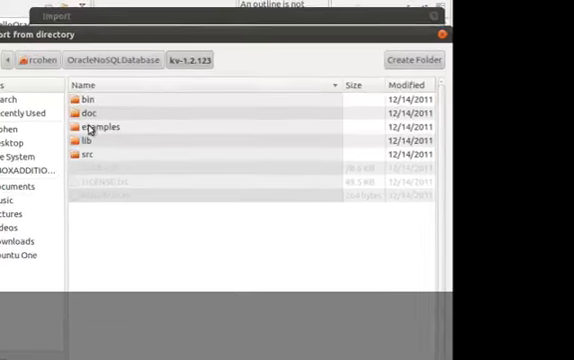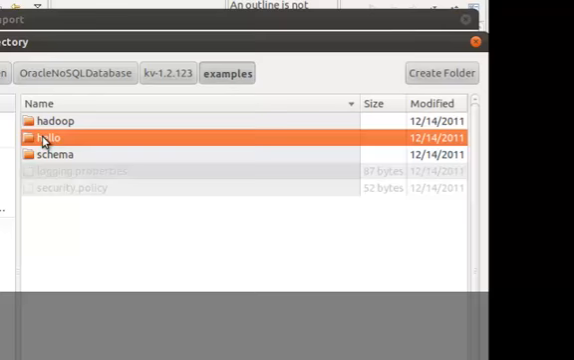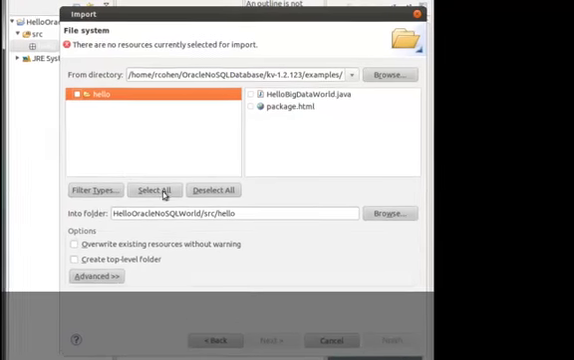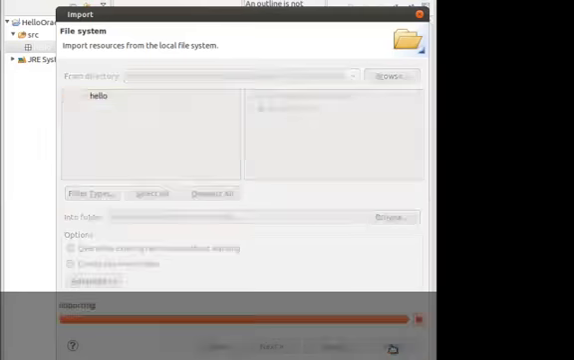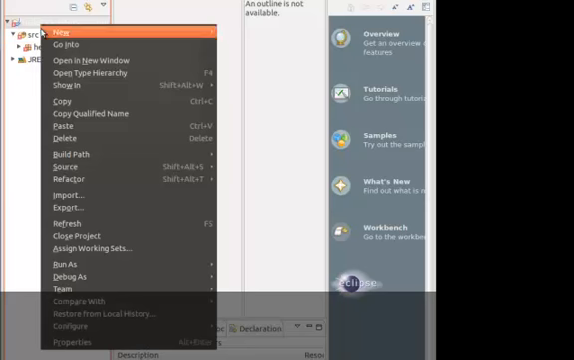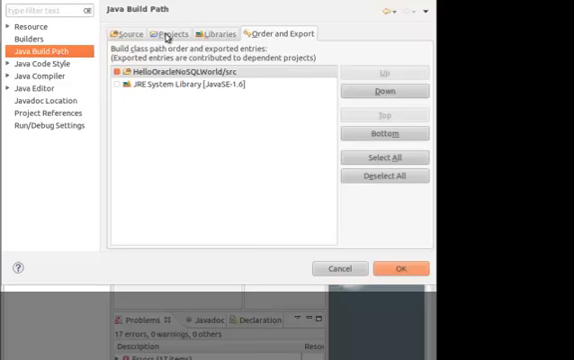Go to the examples directory, and we're going to import the contents of the Hello directory. We'll just select everything. Click on Finish, and that will bring the source code into the project that we just created. Notice there are some errors because we have one more piece to do, which is to create the reference to the KV client jar file.